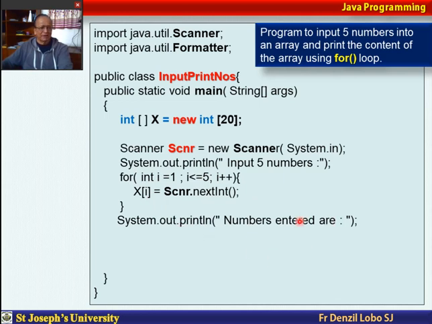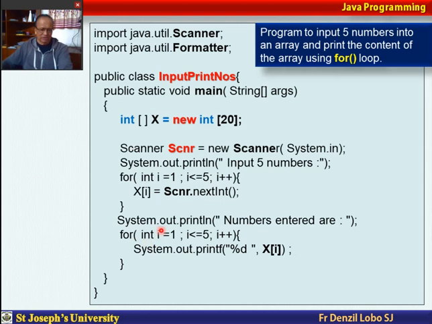Now I want to print the content of this array, the numbers. So very simple. I am again using this for loop, but this time I say printf %d. So I'm going to print these numbers one after the other in the same line. I'm using %d as you have done in C programming, %d x[i]. So this is how we print the content, and this is the complete program to input and print numbers. I'm inputting 5 numbers here and then printing those 5 numbers using the for loop.